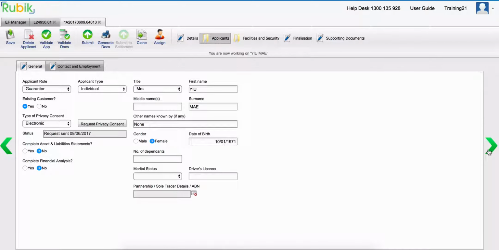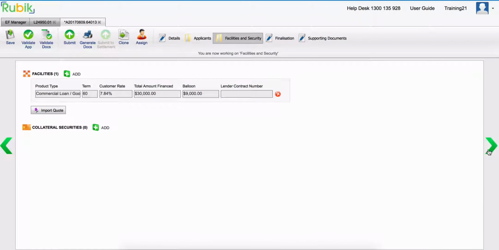So I'm going to press our green arrow to move through to our Facilities and Securities tab. Now you can see that our quote that we have previously completed is included. If we had created an application from scratch, we would need to create and add the facility at this point. We have the ability to import quotes from other quoting systems, for example TFS, but for this example, we'll use the quote that we have already included.